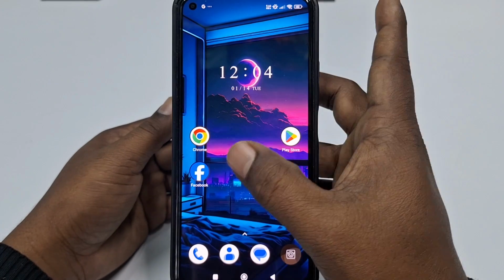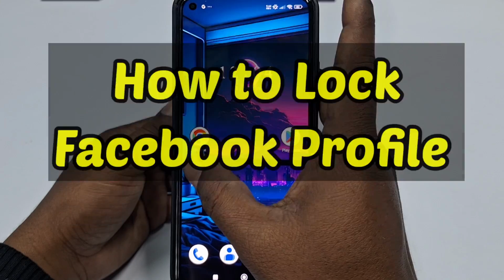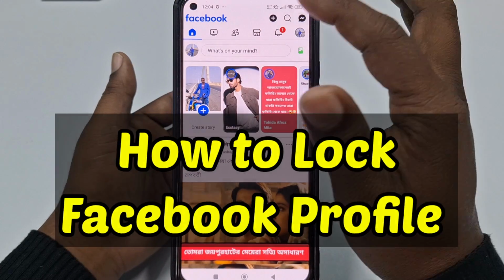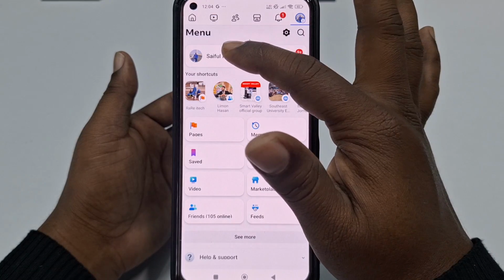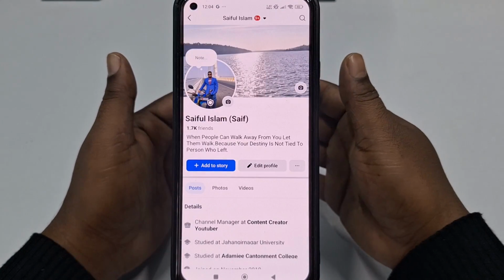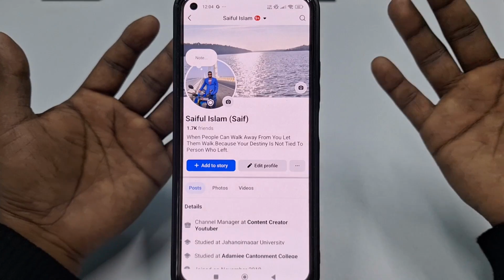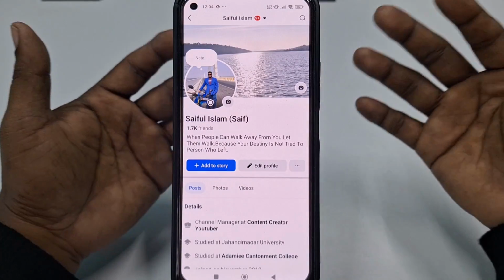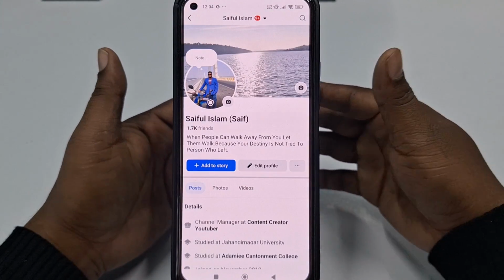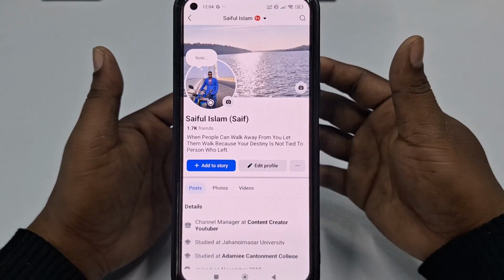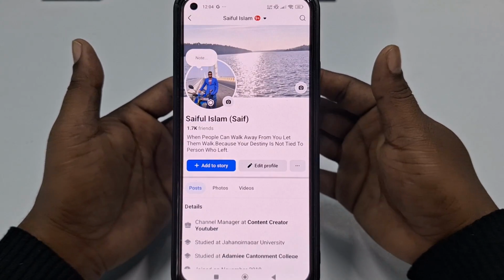And today in this video I'm going to show you how to lock your Facebook profile officially with the new update or new process. Actually, Facebook profile lock is really very important for us because through this locking system we can protect our post, friend list and every detail from unknown persons, right? So if you really want to learn how to lock your Facebook profile officially, then you can see my full video.